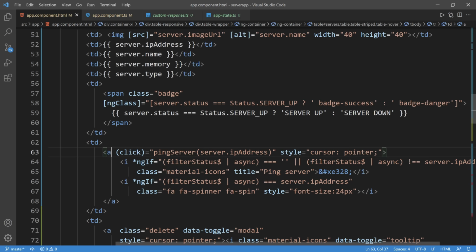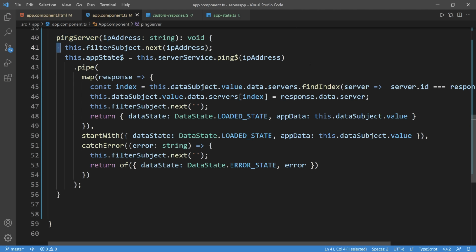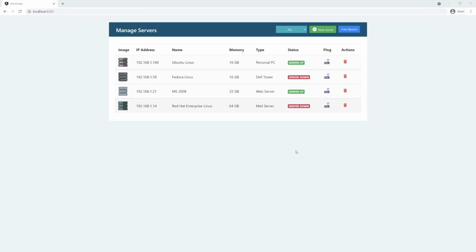So whenever the user clicks on this button, we're gonna call ping server, pass in the IP address, and then we're gonna do all of this processing. So let's see if it works. Let's go back to the UI. All right, everything looks good, so I don't have any issues. So now let's go ahead and try to ping, let's say, the first server. And ping. Okay, so it looks like it was successful.